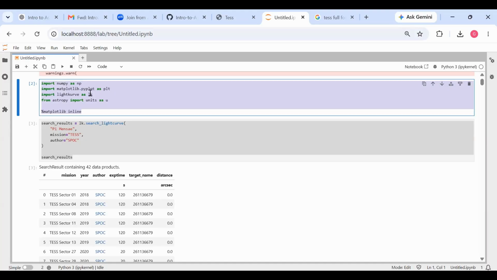The next one is Matplotlib. Suppose NASA gave us a spreadsheet containing 50,000 brightness values. Could we understand it by simply reading the numbers? Probably not. Matplotlib converts those numbers into graphs, and astronomers often understand data better through visualization than through the raw numbers.